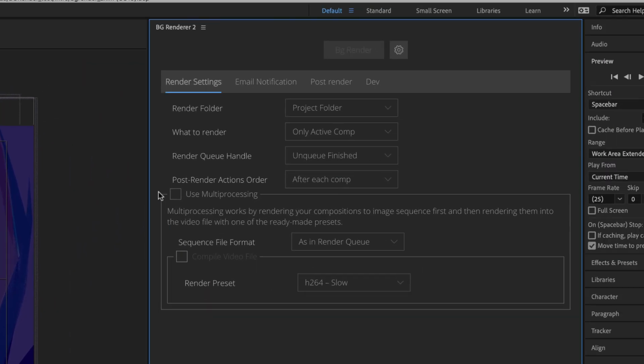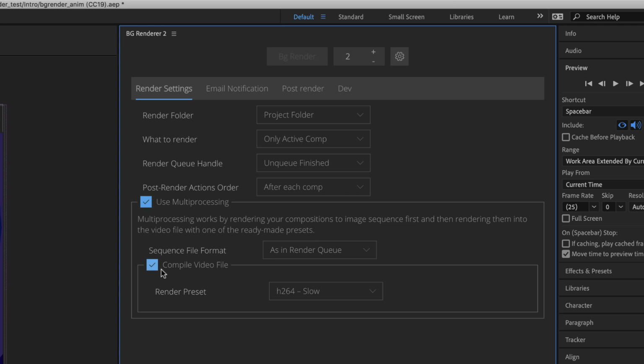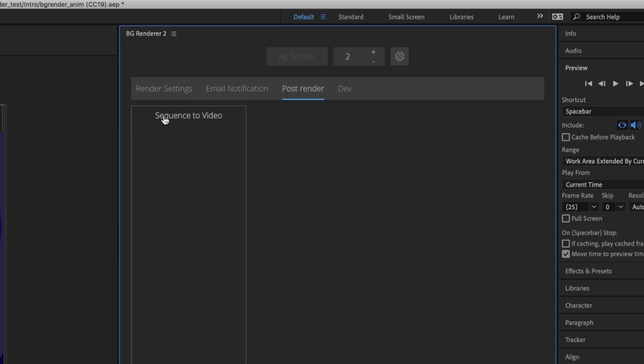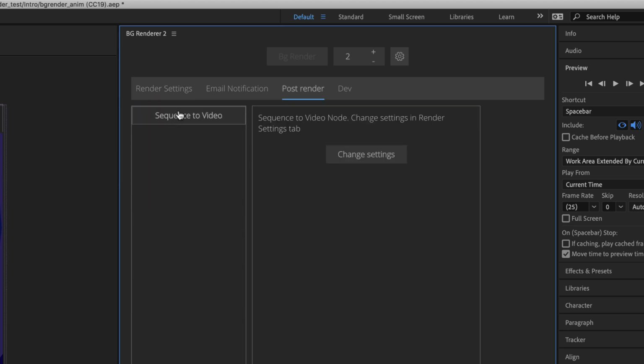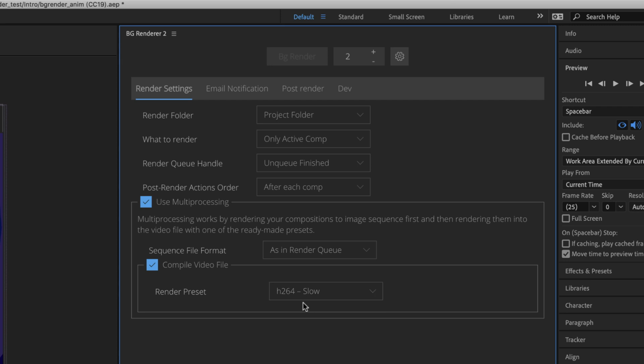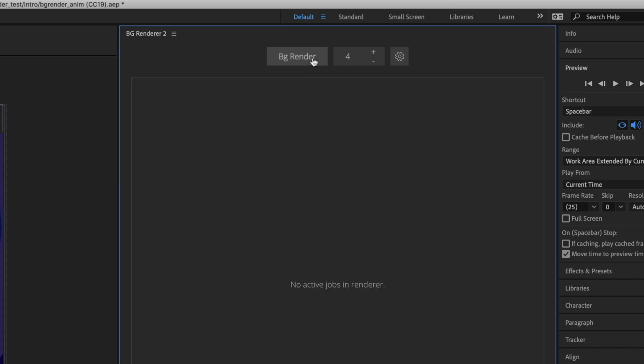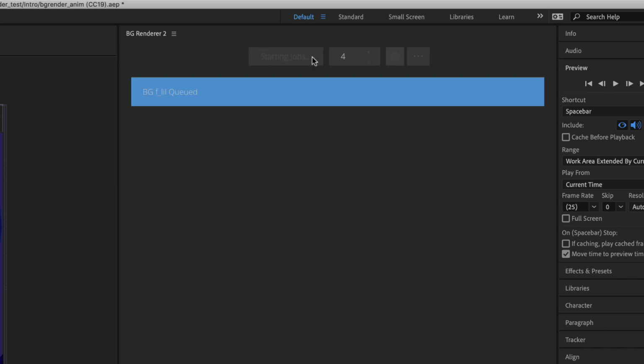And now let's render it with multiprocessing and also compile the video file with H.264. So this also adds a post-render action of sequence to video, which you set up in here. So we have 5 presets. Let's choose one of them. And as you see, when you click on multiprocessing, you now can set the number of streams. So let's set 4. Okay, let's click BGRenderer.